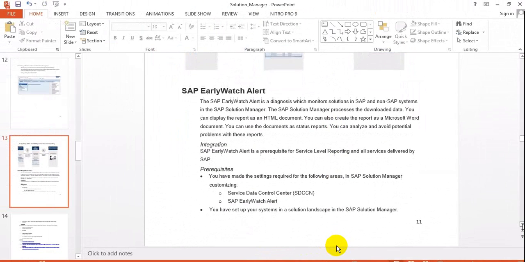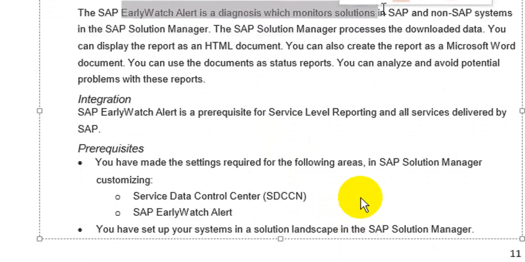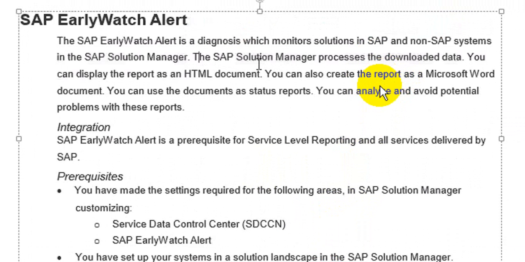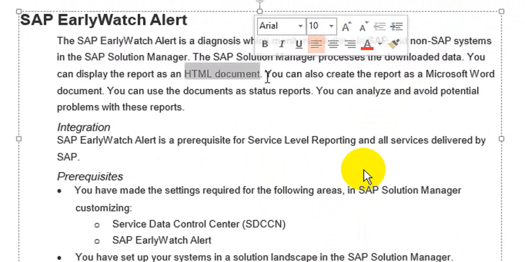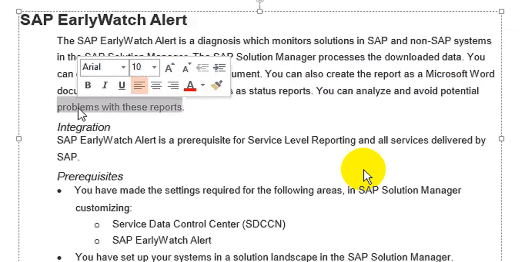SAP EarlyWatch Alert is a diagnostic which monitors the solutions in SAP and non-SAP systems in the SAP solution manager. The SAP solution manager processes the downloaded data. You can display the report with whatever content is provided by the solution manager. You can view it as an HTML document or a Word document. You can also create the report in Microsoft Word. It will provide the status of the system. Based on the status, you can analyze and avoid potential problems with the report.